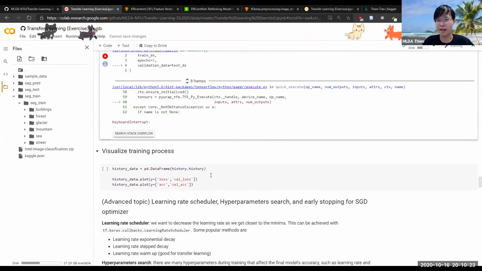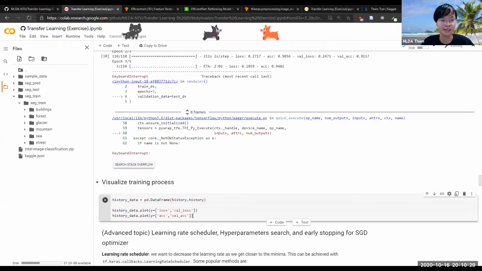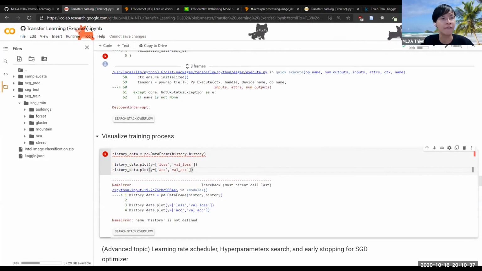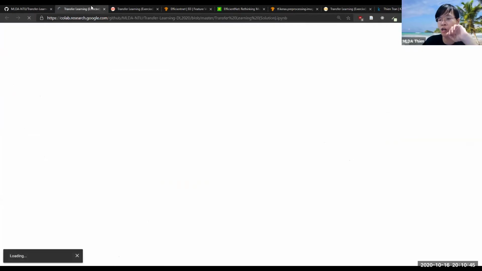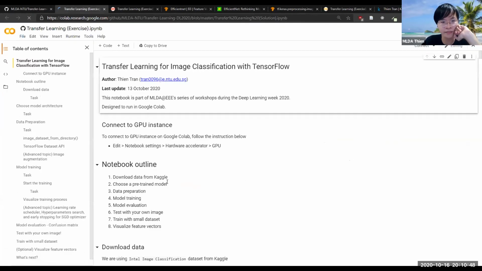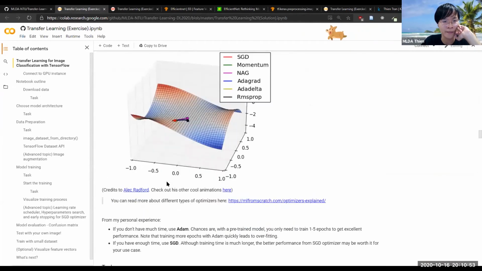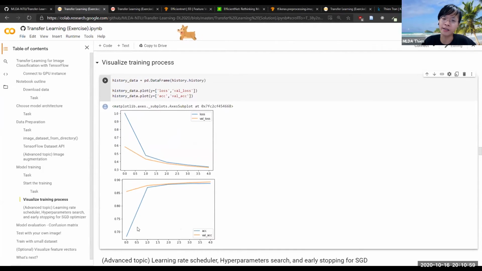After this, you can visualize your data, but because I stopped this before it finished, if I run this, it will not do anything. So if you have time, you can rerun this one, wait for it to finish, and then you can visualize the training process. Actually, I can go to the solution notebook, which has everything, just to show the graph. You can visualize the training process here, so you see the loss going down and the accuracy going up.